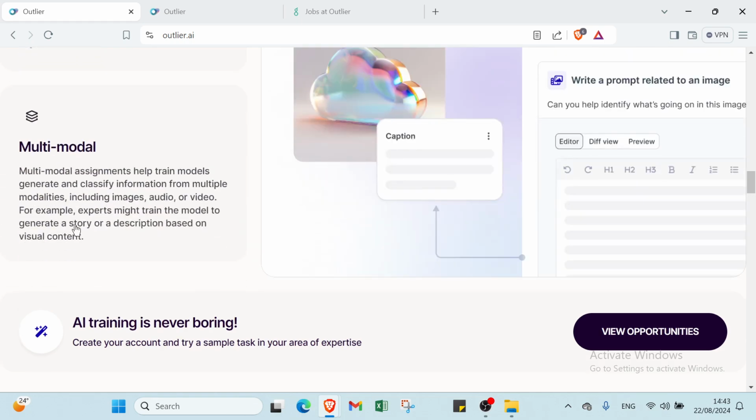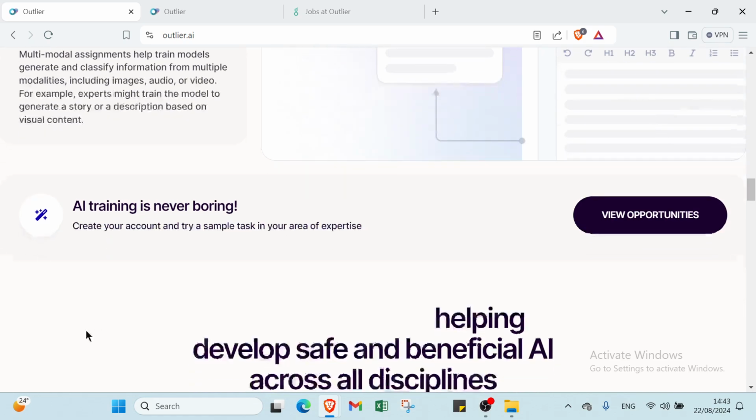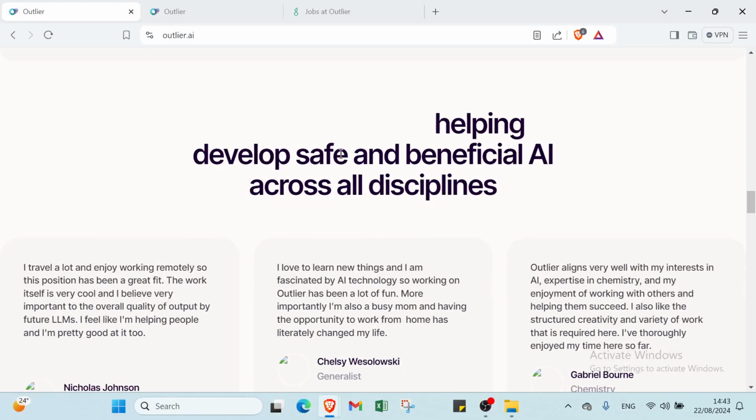Then we have multimodal here. Multimodal assignments help train models to generate and classify information from multiple modalities, including images, audio, or video. For example, experts might train the model to generate a story or a description based on visual content. Then we have you helping develop safe and beneficial EA across all disciplines.